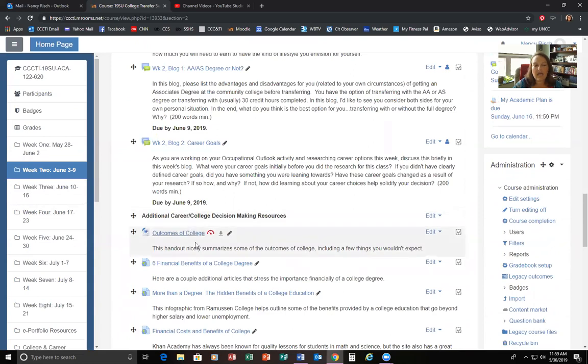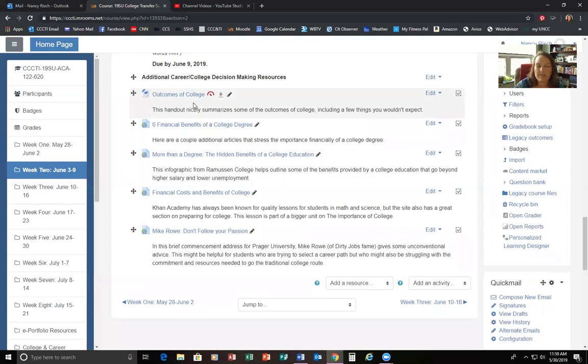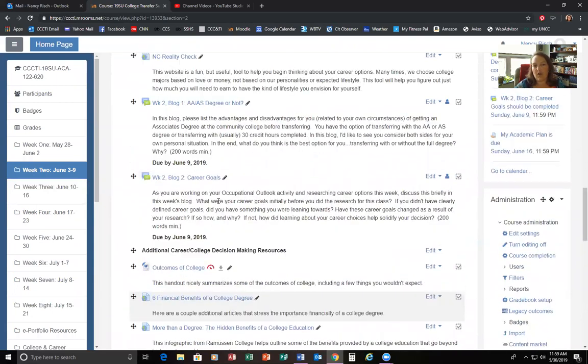And then a lot of times I have extra links in here. If one of these links doesn't work or something, a lot of the times this is just additional resources. It's not necessarily something you have to complete the class. It's just extra information I thought would be helpful.